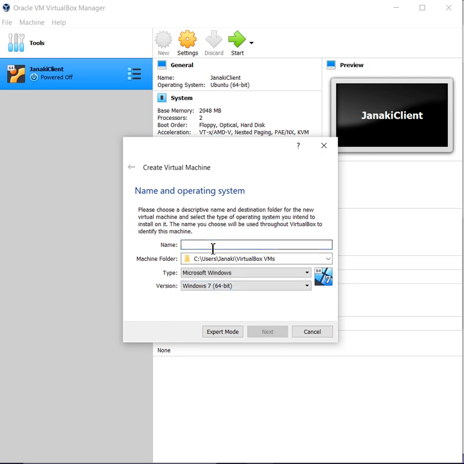For the new machine, any host name you can give for the virtual machine. So I am giving client VM. By default, the machine folder will come under the user, whichever user you are, and the VirtualBox VM folder might have been created automatically. If you already have one, for example here I have Janaki client, that virtual machine name will be available already in VirtualBox.